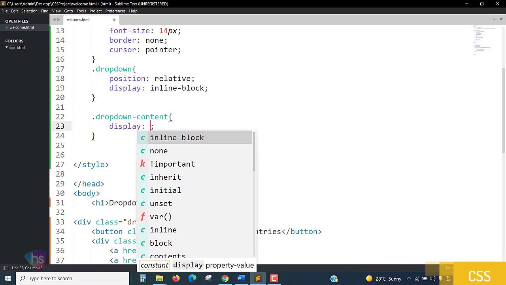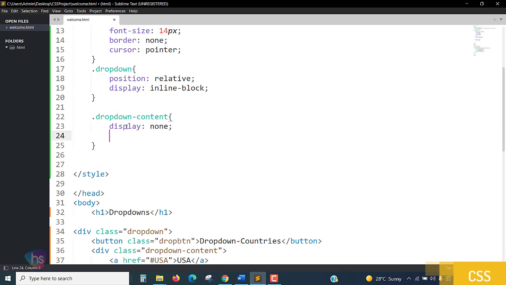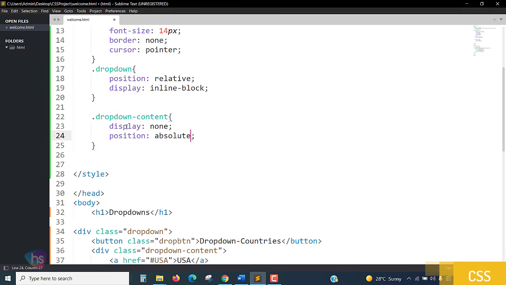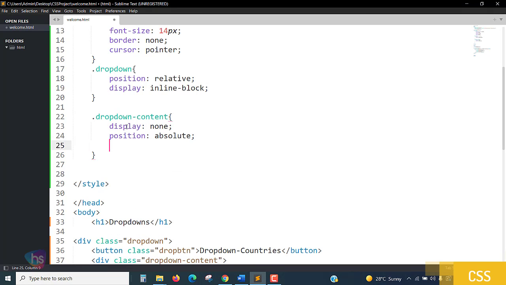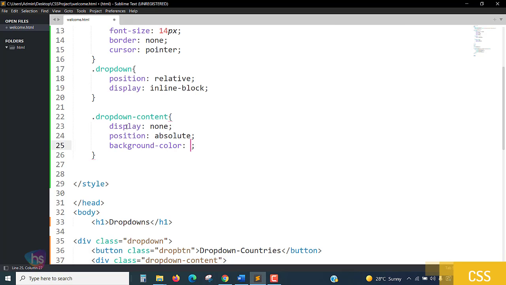So by default, display is none. If it is possible, then only we can control the things. Position is absolute. This class is going to have position absolute and a background color like a hash. Which one do we take? F2 we will take, F2, yes, F3, F3.